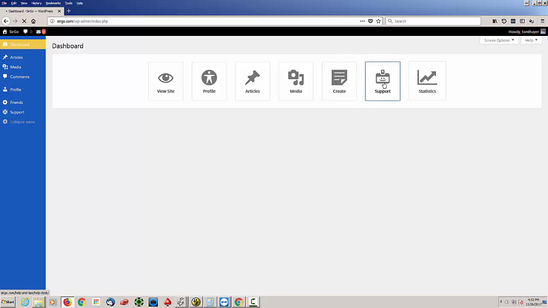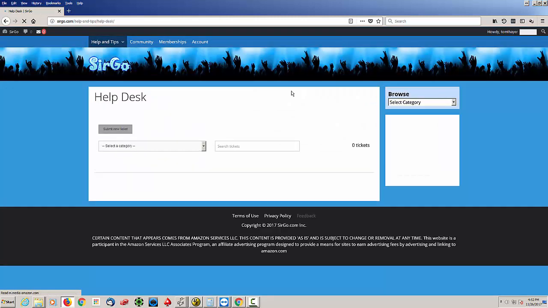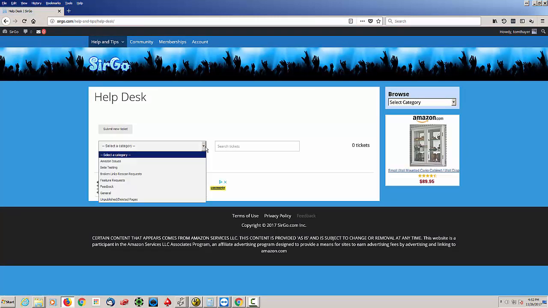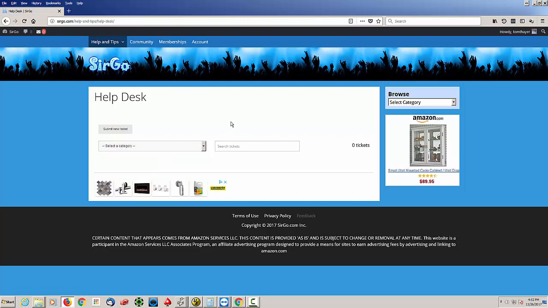The support link here, if you click on support, it'll take you to the help desk and you can pick and choose from different categories and actually put stuff into the help desk.